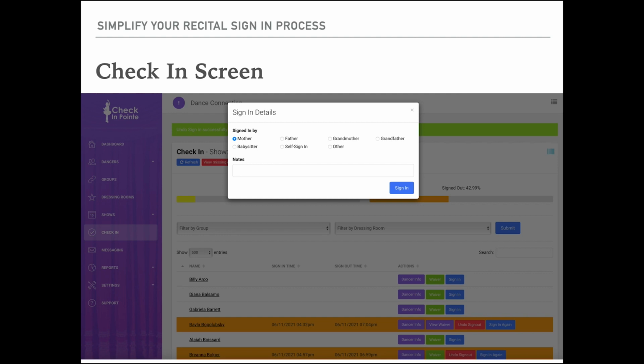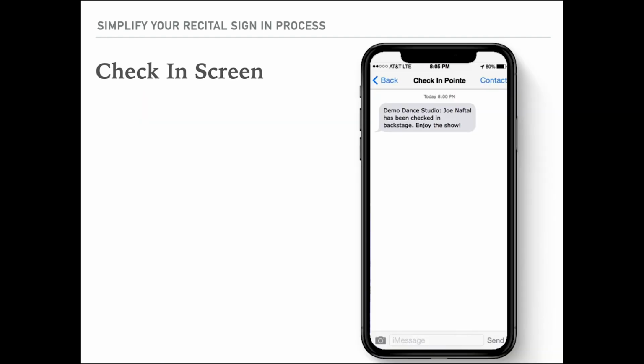Next, it will prompt us to enter who dropped off the dancer, if that feature is enabled for the show. Some studios collect a caregiver's name, and others have them give a password that's verified at pickup. Once the dancer is checked in, the parent receives a text message letting them know that they've been signed in backstage. Parents love getting these texts. It shows that your backstage area is organized and that they have nothing to worry about during the show.